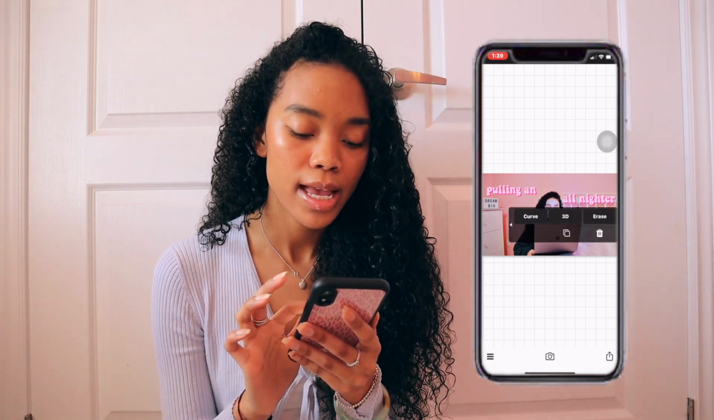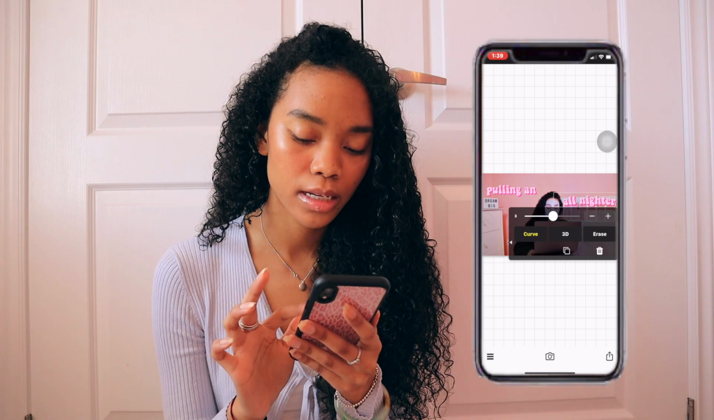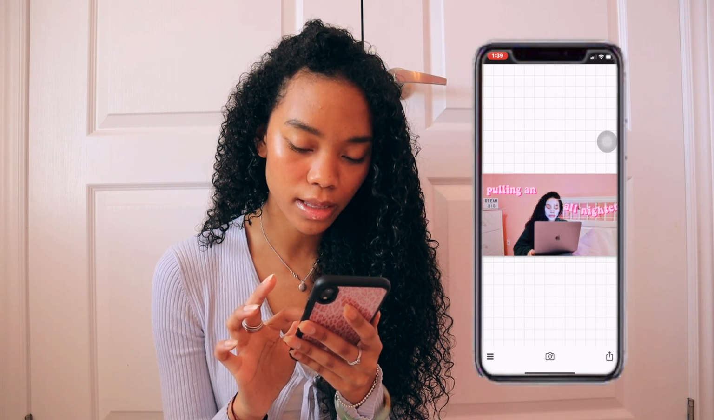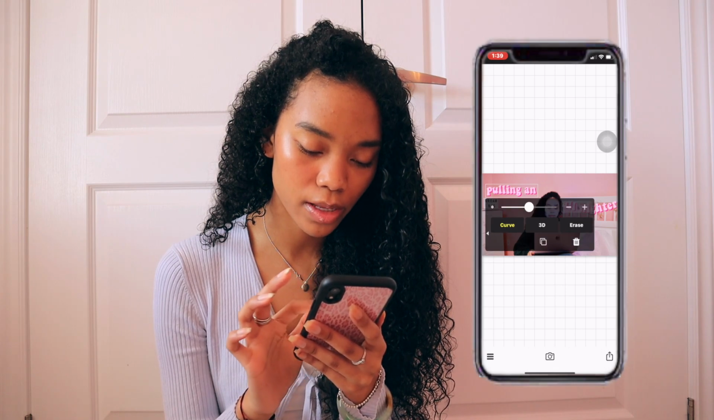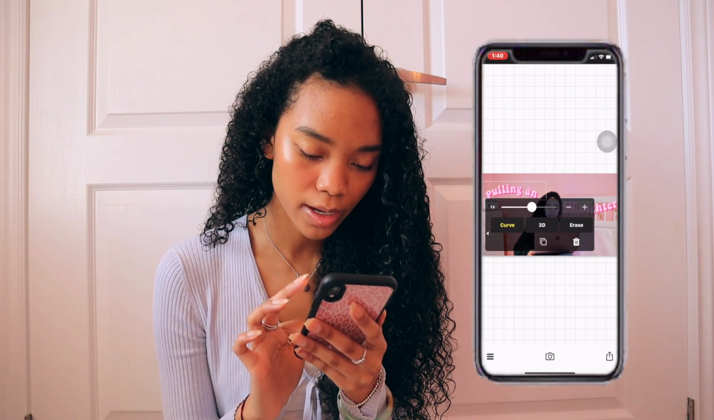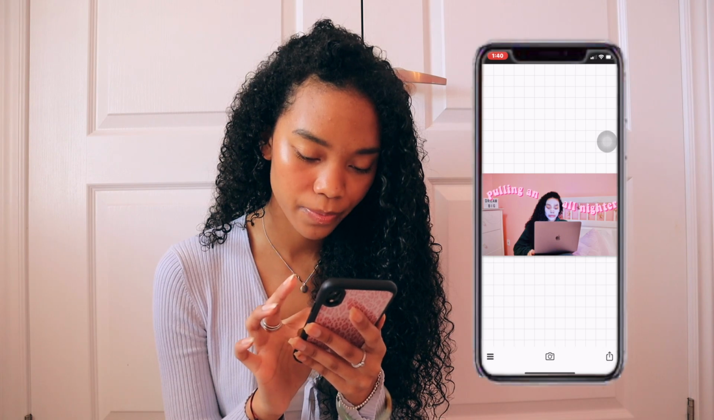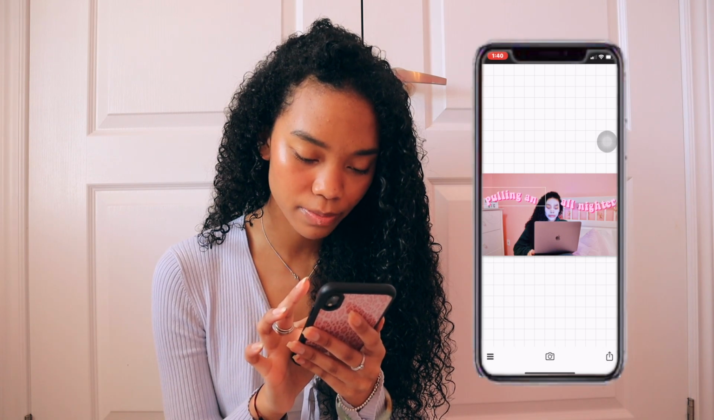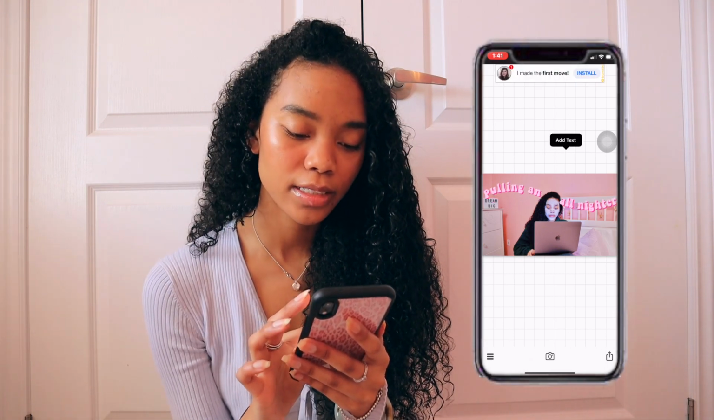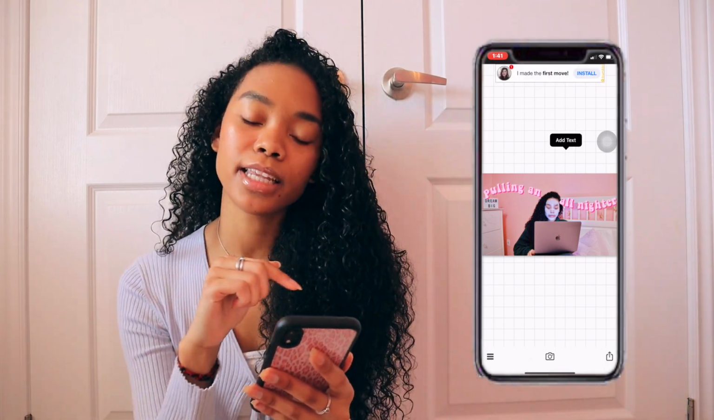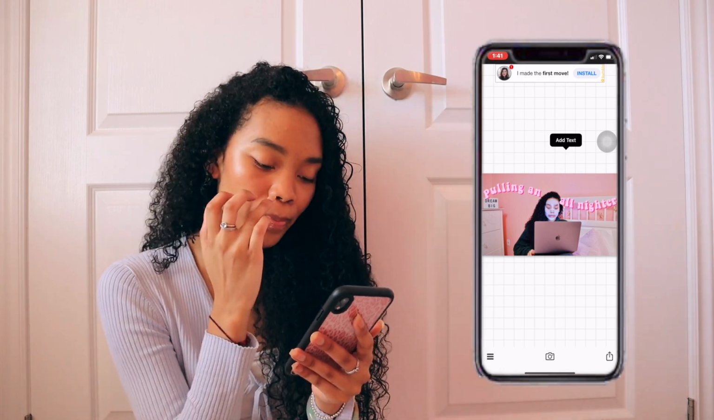Then next I like to curve the text. So this one's going to be curved kind of like this, and then this one's going to be curved the opposite way, kind of like that. That's basically all I do. Okay, so yeah, I just position the text into a wave like that.